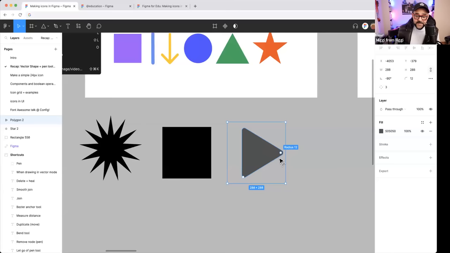So here, I'm going to select this point. I can press the shift key, and then I can deselect this with the shift key. So now I have just those two points, and I can actually bring this down to control the overall shape of it. Right.